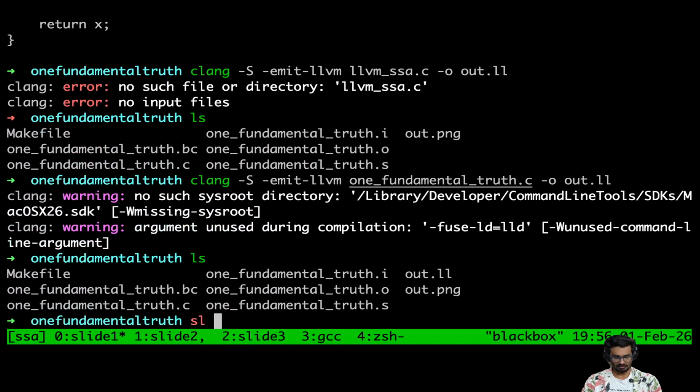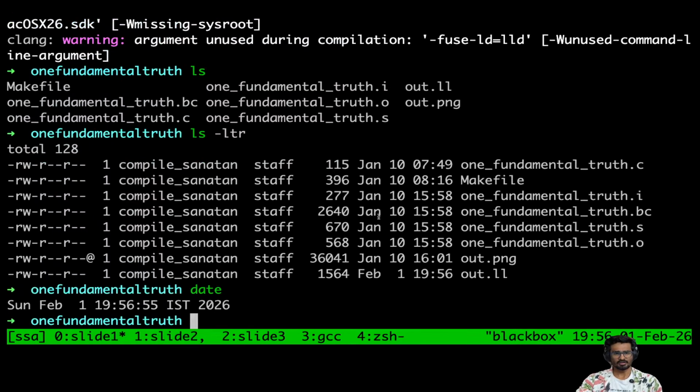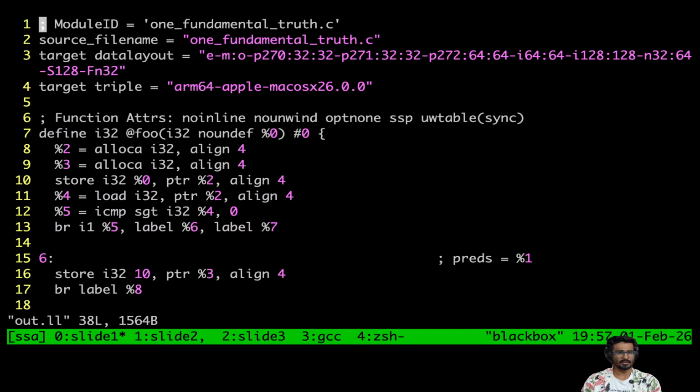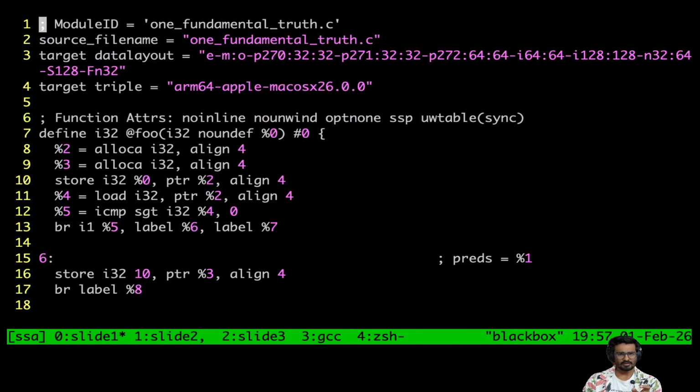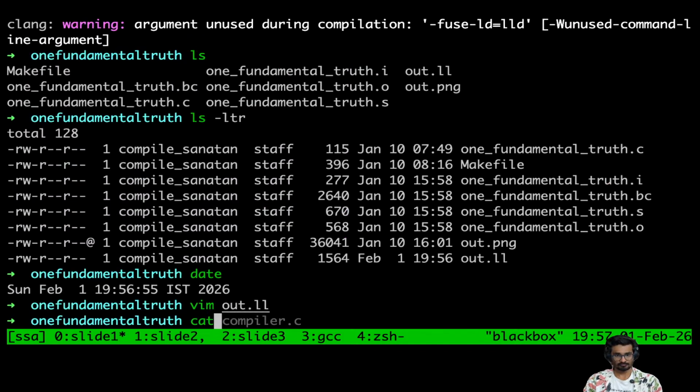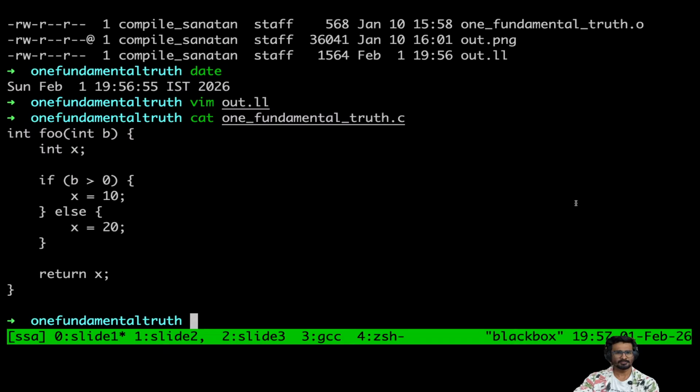If you see, after using ls -ltr, it also shows the time at which the file was generated. You can see there is one out.ll file generated. This particular file is neither what you have written as source code. The source code is something simple: if the value is greater than 0, we are returning 10, else we are returning 20.